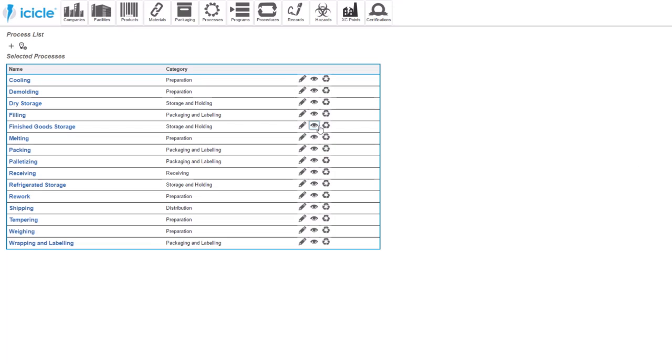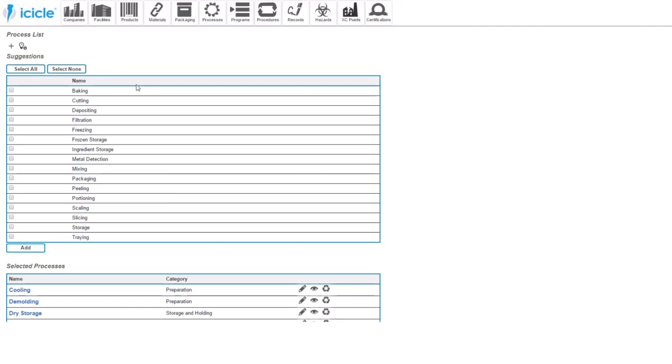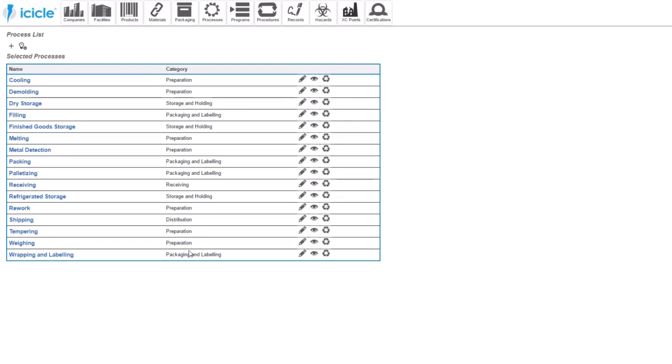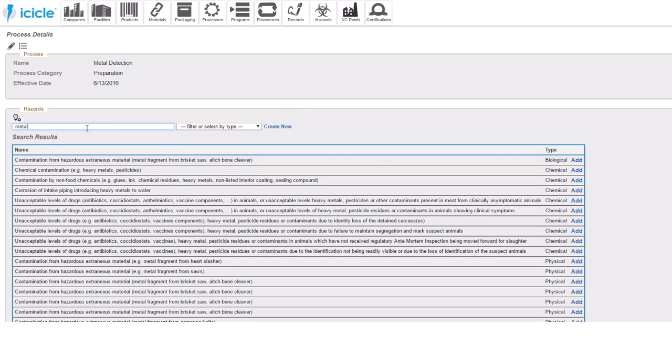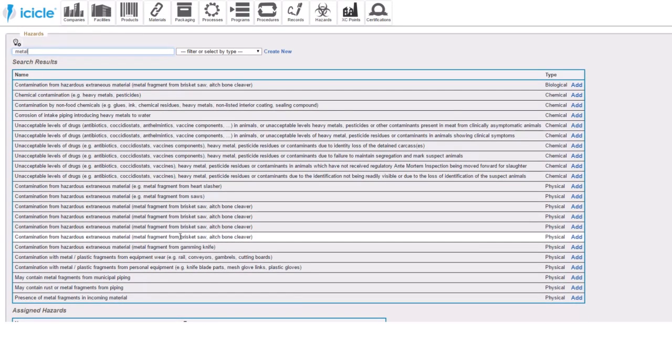I'm not going to go through all of these right now. I would actually click on my suggestion list again. I think I should choose metal detection because usually this is the CCP and it's the most important one when dealing with food safety. So let's select metal detection. I'll go to the detail for that process, and now metal detection selects metal. So I could type in the word metal and it's going to give me all kinds of things.